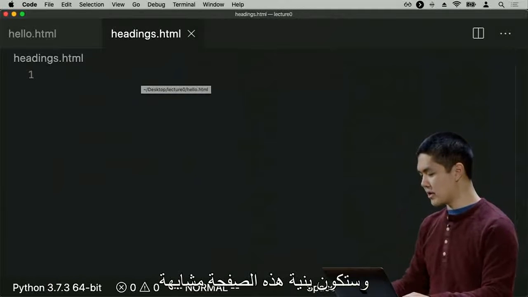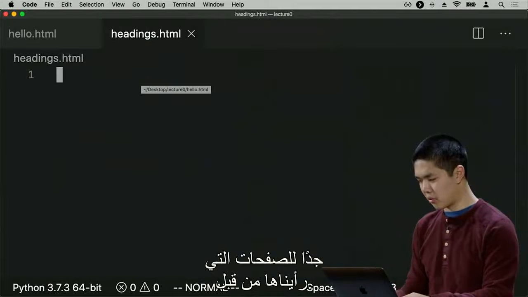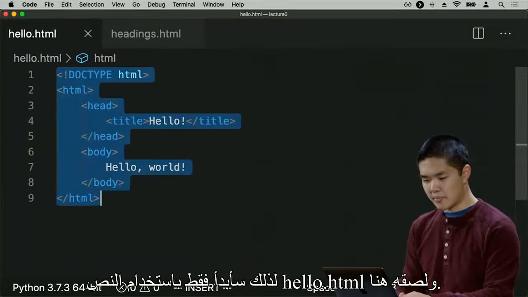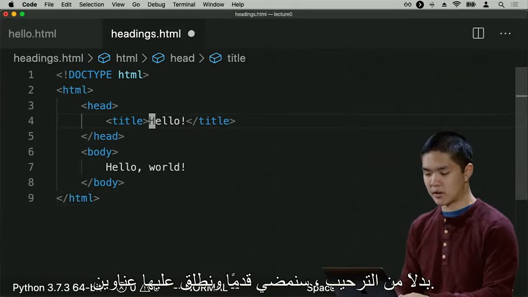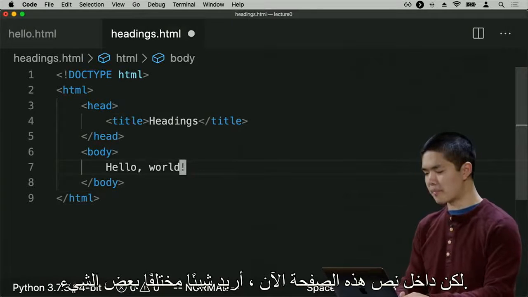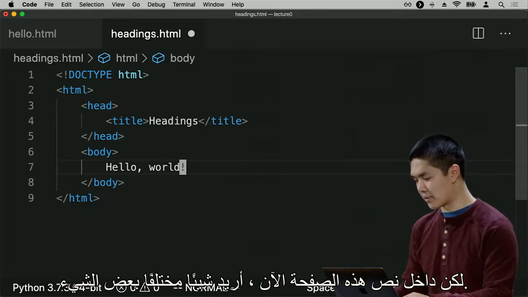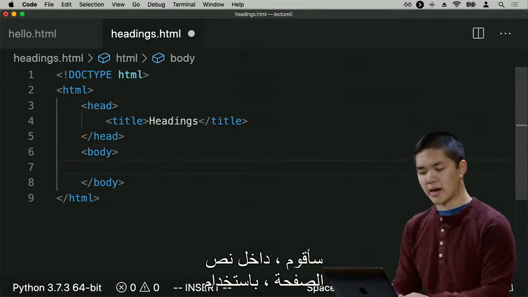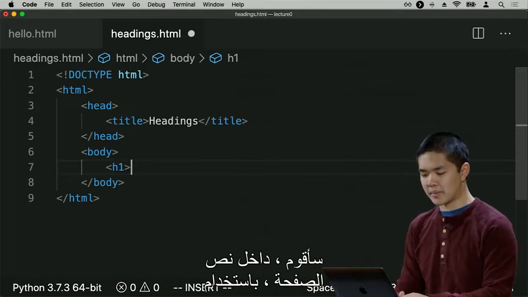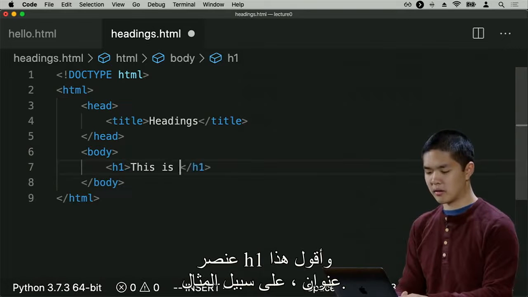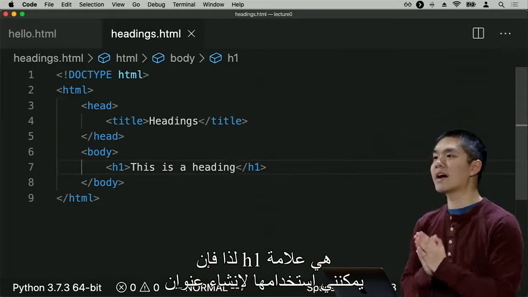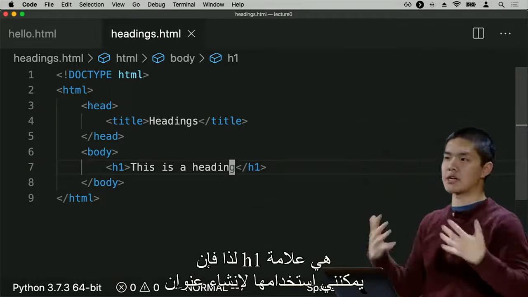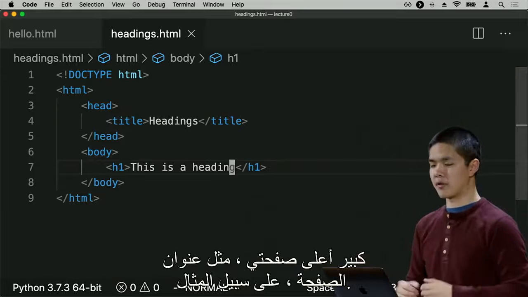And the structure of this page is going to be pretty similar to the pages that we've seen before already. So I'm going to start by just using the hello.html text and paste it in here. I'll change the title of the page. Instead of hello, we'll go ahead and call it headings. But inside the body of this page now, I want something a little bit different. I'm going to, inside the body of the page, use an h1 element and say this is a heading, for example. So h1 is a tag that I can use to create a large heading at the top of my page, like for the title of a page, for example.